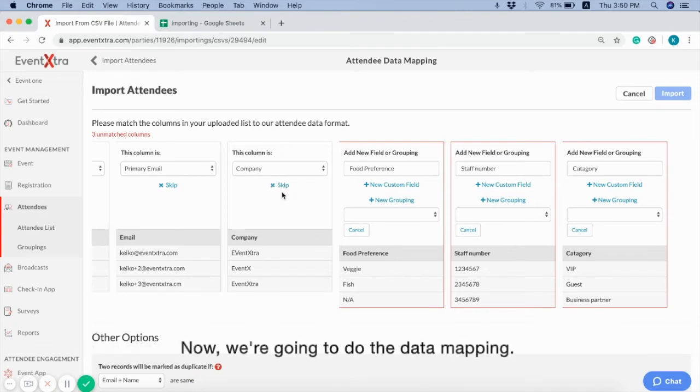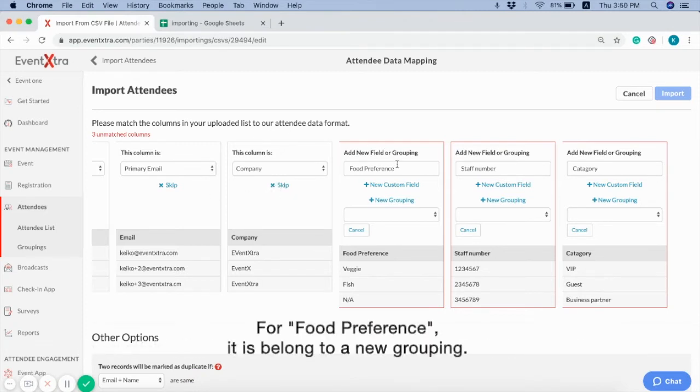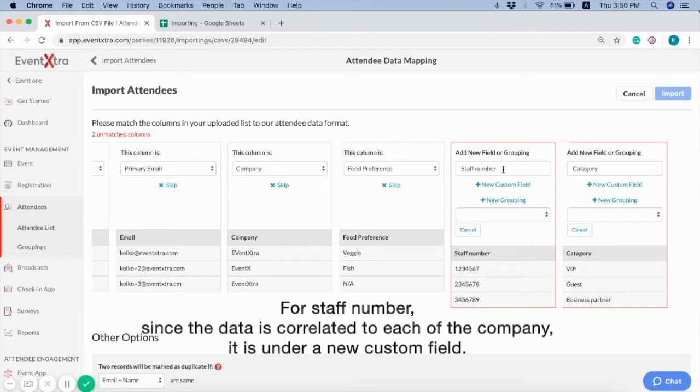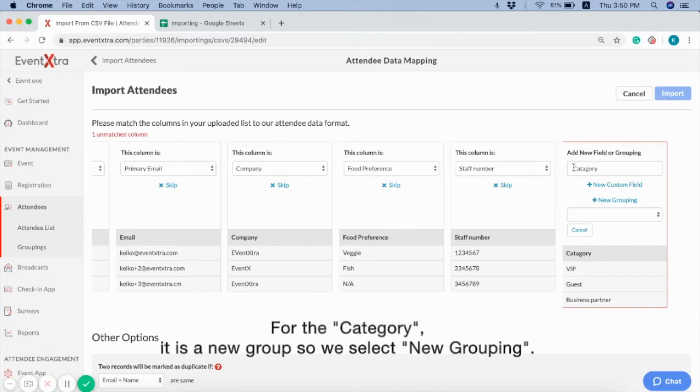Now, we're going to do the data mapping. For food preference, it belongs to a new grouping. For staff number, since the data is correlated to each of the company, it is under a new custom field. For the category, it is a new group, so we select New Grouping.